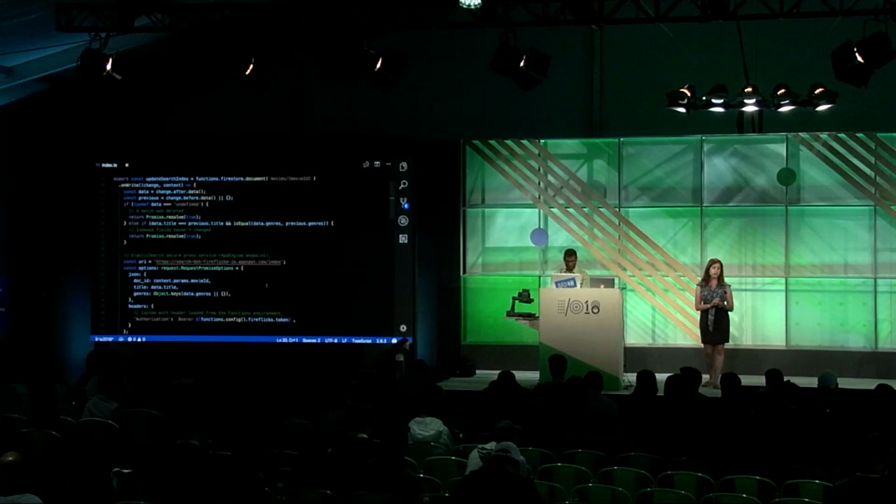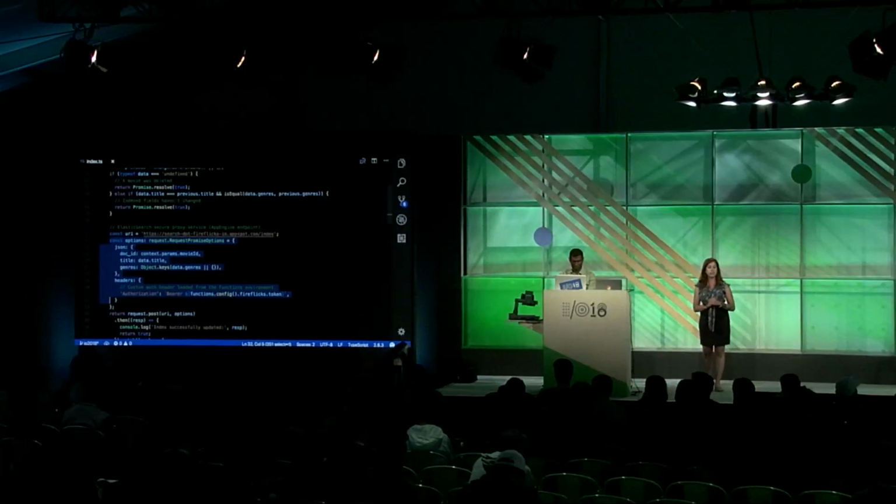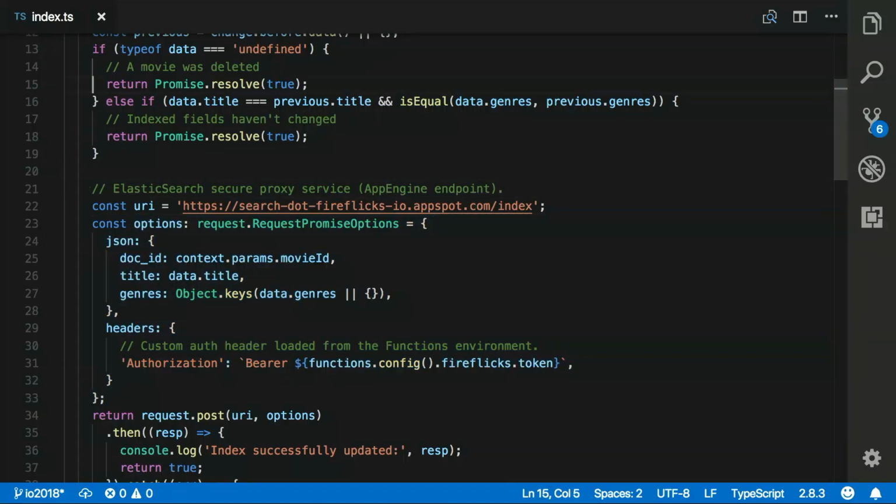If it passes those checks, then we have our secure proxy service. This is our endpoint. And we have some options. This is where that context parameter comes into play to access that movie ID. So we want to get that unique key. This is how you can access it from within the function. And we get the title and the genres. Then we have this really sophisticated-looking authorization header, which says functions.config.fireflix.token, which sounds like something maybe sophisticated from within Firebase, but it is just an environment variable that you can set up from the command line interface.